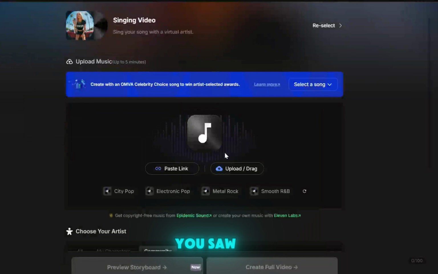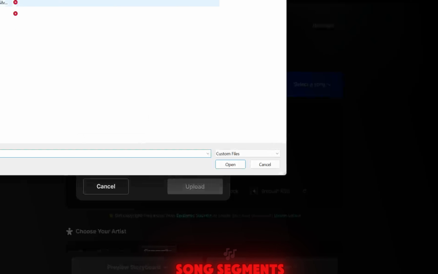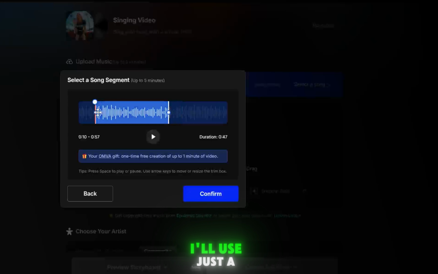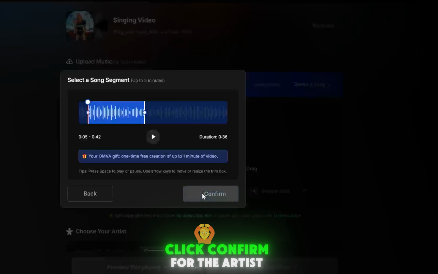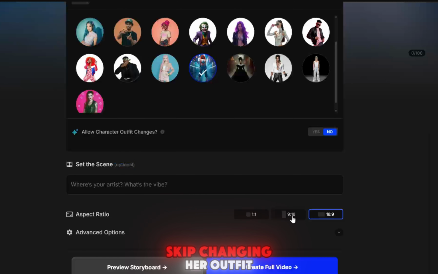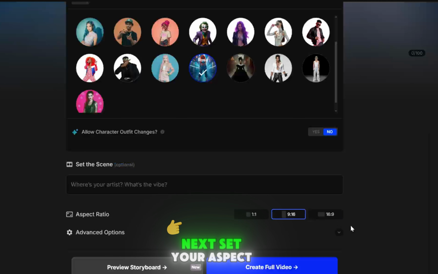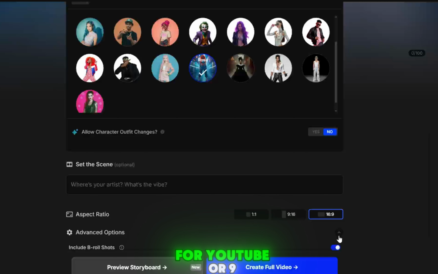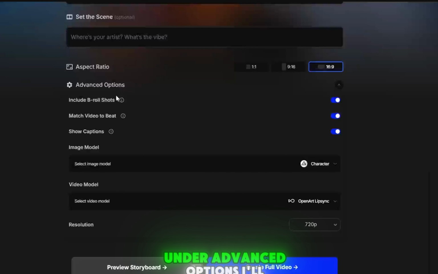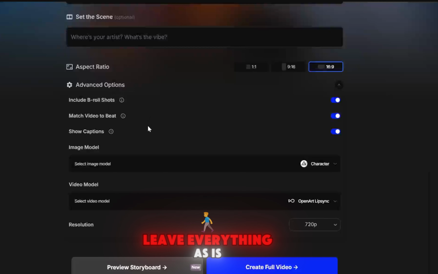Once your song is uploaded, choose the song segments, the specific part you want to use, or the entire track. For this tutorial, I'll use just a short section to keep things quick and clear. Click Confirm. For the artist, I'll pick Rosa. I'll skip changing her outfit for now. Next, set your aspect ratio. Use 16:9 for YouTube or 9:16 if you are creating shorts. Under Advanced Options, I'll leave everything as is.